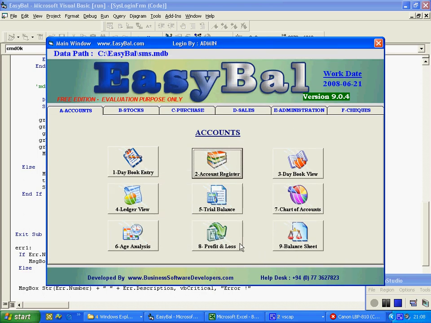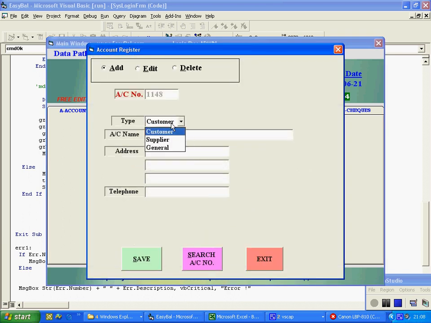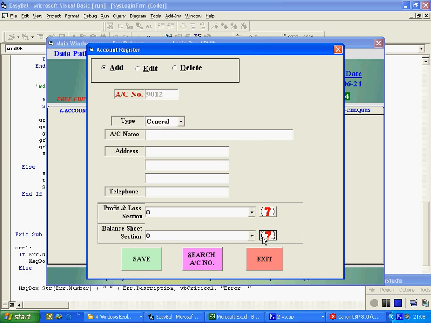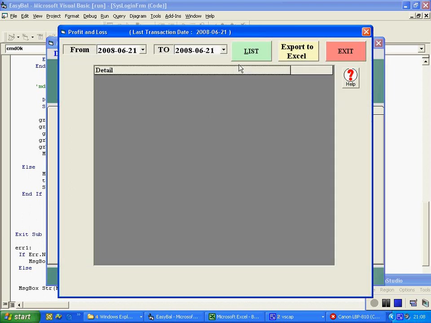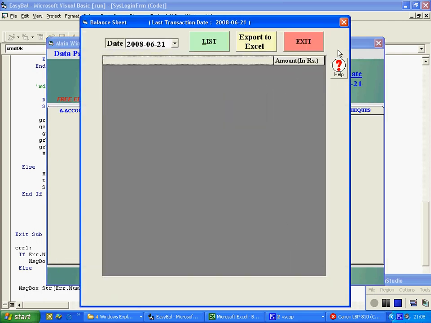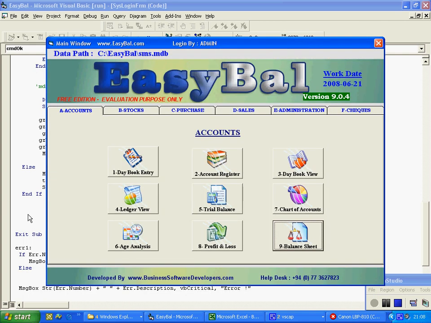Once you set up all the categories in the correct format, we can get the balance sheet and profit and loss simply by giving the date range, or the date for the balance sheet. So these are the main functions. I have covered normally these entries without the cheque module.